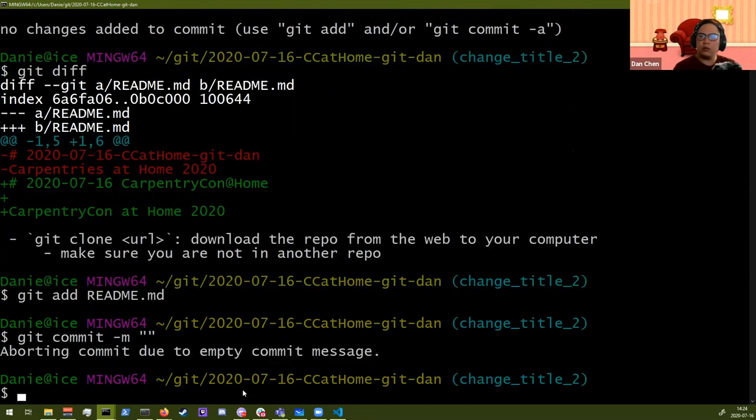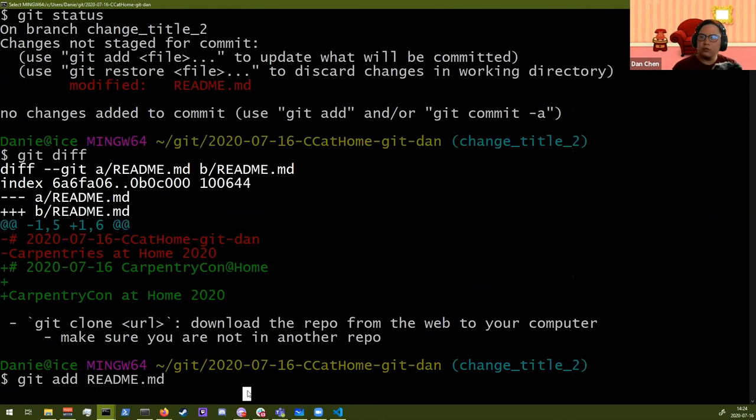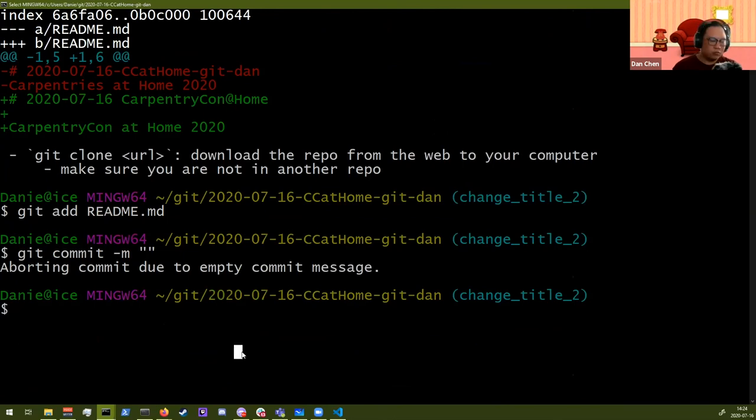Okay. Get my keyboard. My keyboard is not keyboarding. That's not good.